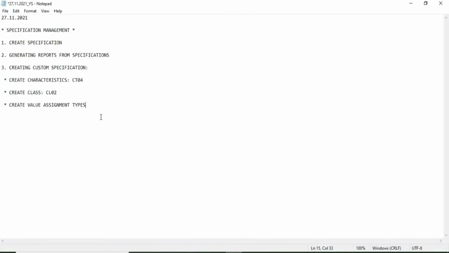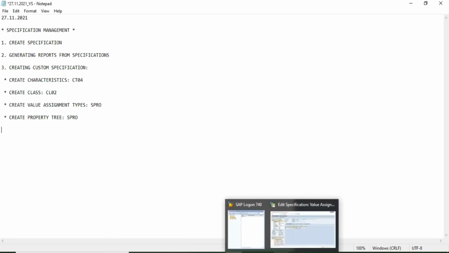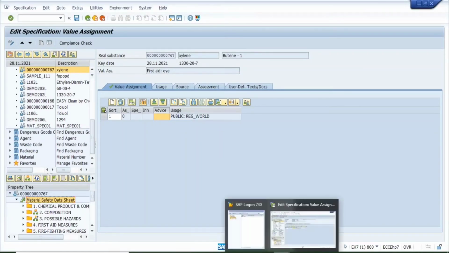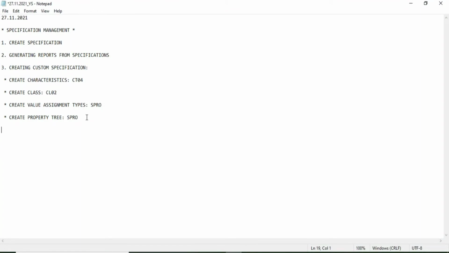Create value assignment type. There is no transaction code for this. You can go through SPRO. So using SPRO, you can create value assignment types. Another, 4th step. After creating value assignment types, you have to create the property tree. Step number 4, property tree. This also we will create using SPRO. What do I mean by property tree? After completing creating this value assignment type, next we will go up and we will create this. This is your property tree. We will create this. This is your step number 4, creating property tree.